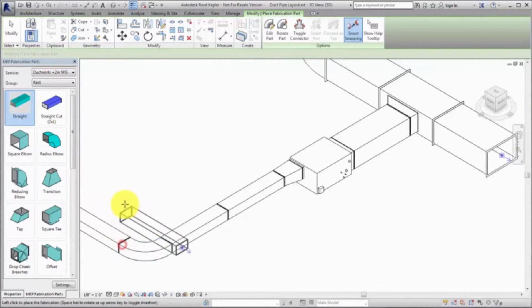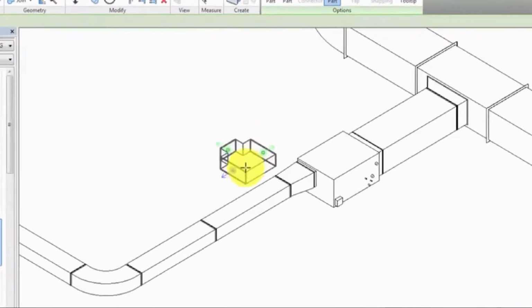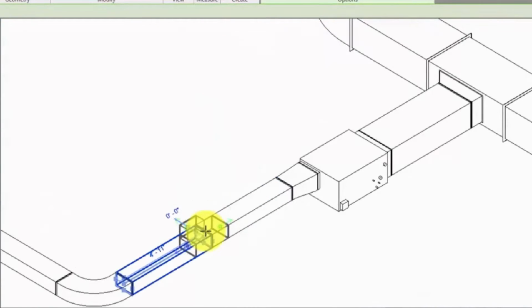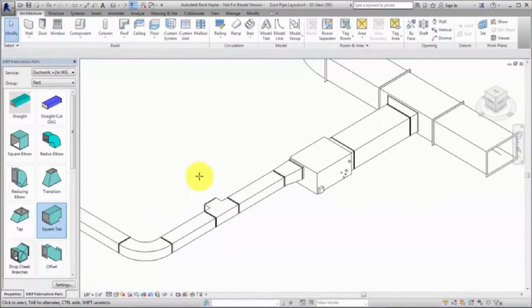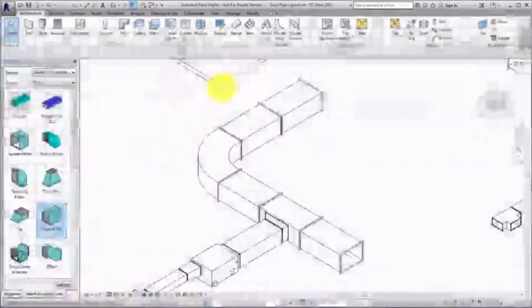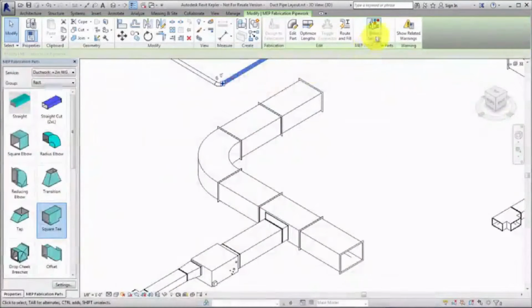To insert a T on the duct run, select the desired T and click Insert Part. To toggle the connector end for the T, press the up arrow key. Next, add a pipe run from the fan coil unit. To switch the service from ductwork to piping, select an existing pipe and click Show Service.